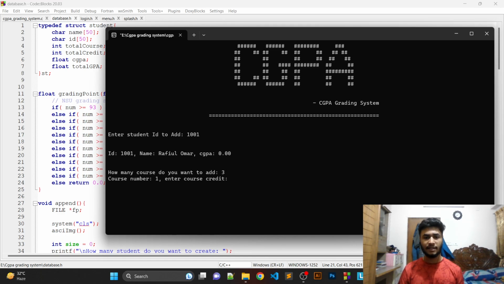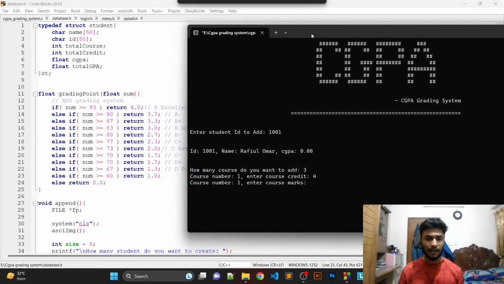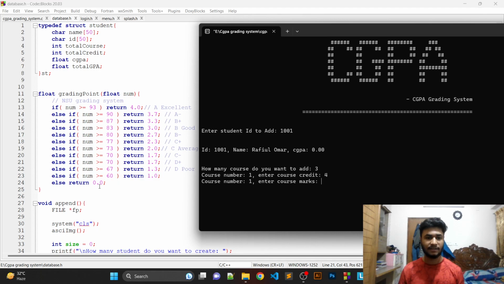For course number one, I enter the course credit. Suppose this is a four credit course, and I should enter the mark. I told you that I am going to use my university's grading system. I want to take B plus, so this number is equal to or greater than 87. I am simply entering 87. So there are the marks.